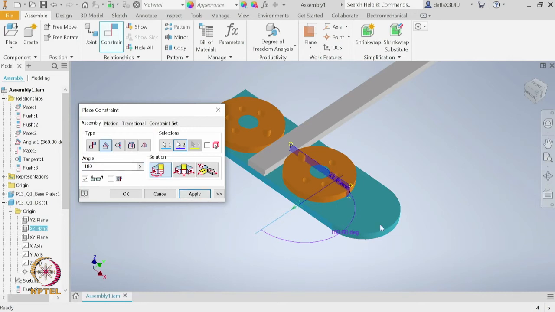Now, we see that these two pins are closer to the bar, and I will apply. Cancel.